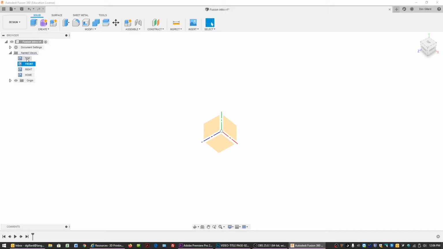So now if you do click on these, you see you go to the top view, the right view, or the home view. So you can keep those open, but you can also just click over here too. I find using this cube is a little more intuitive. And then again, if you ever get lost, just click on the home icon.